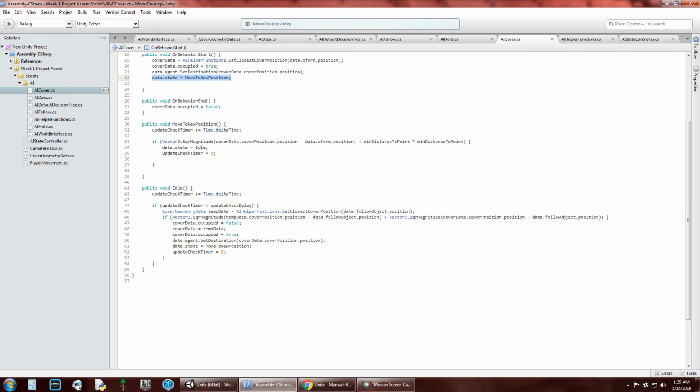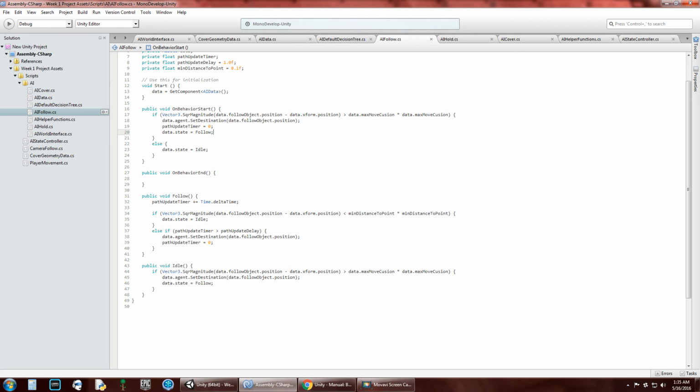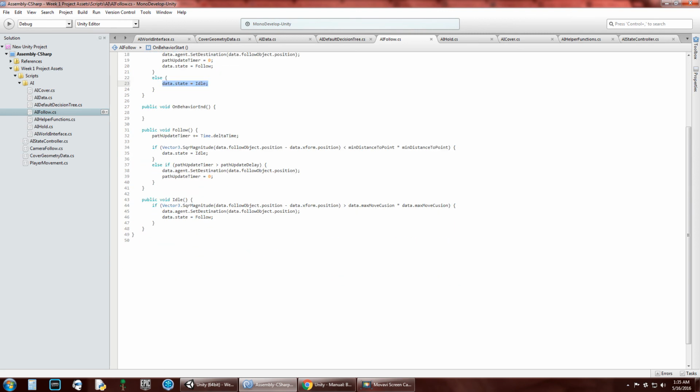So if we come back over here, once it has reached the position it's trying to go to, it will then transition to idle, and then it will transition between move to new position and idle until we decide that we want to use a different finite state machine. And follow works the same way. In the on behavior start, we're either going to start off following or we're going to start off idling, and then we are going to move between the two depending on the situation in the game.